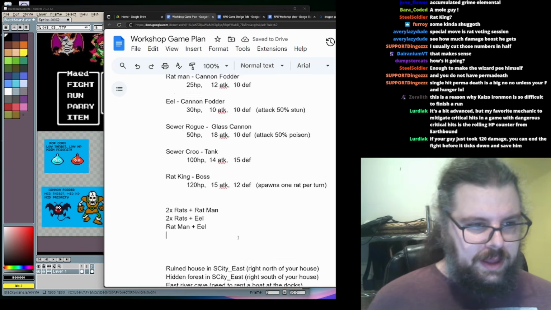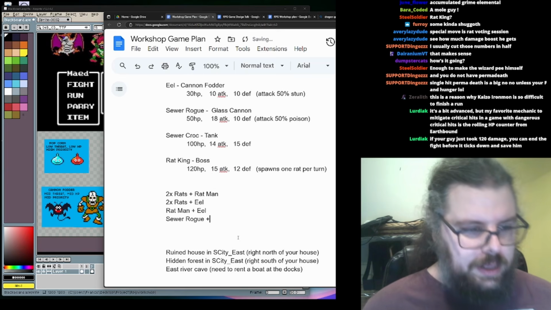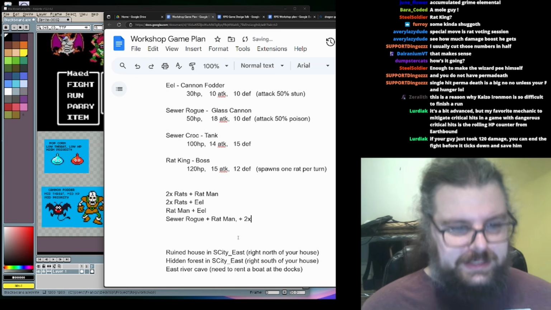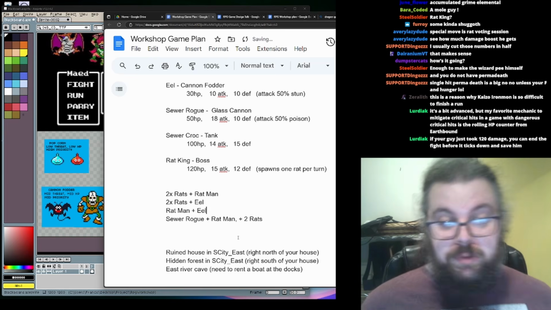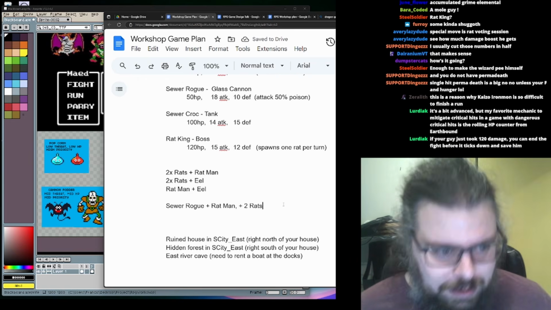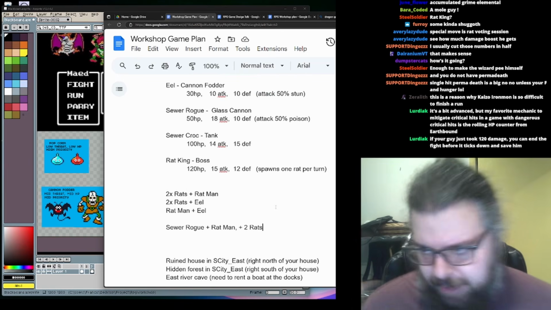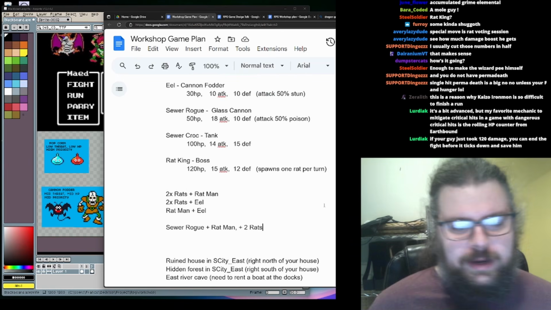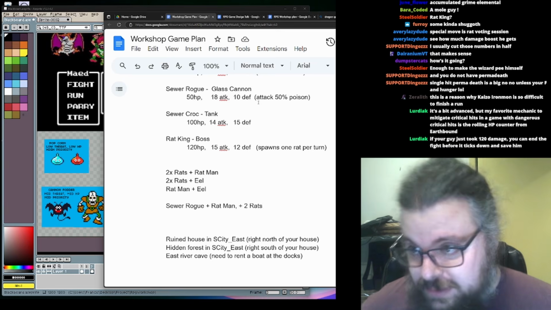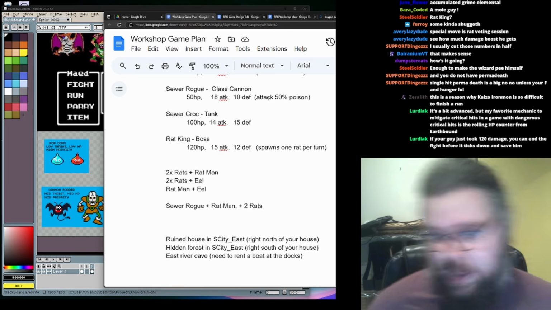Let's go with Sewer Rogue plus Ratman plus 2 rats. This would be sort of deeper in the dungeon. You have a Sewer Rogue, a Ratman, and 2 rats. Now, think about this. What's the priority here, right? Sewer Rogue is the most dangerous. Right away it needs to die. After this, you go for the 2 rats and then the Ratman.